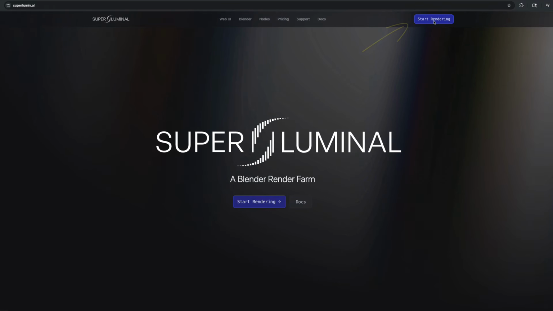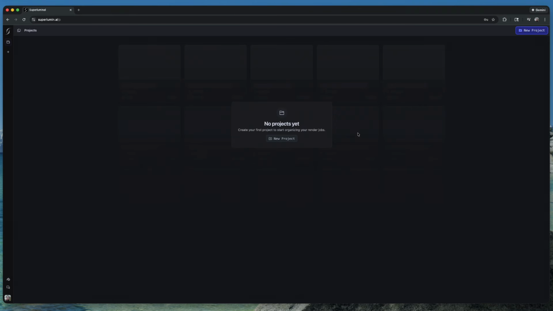Go ahead and press on Start Rendering, and then I like to sign up with one of the social options to get back in easily. And then you'll be presented with the project page.